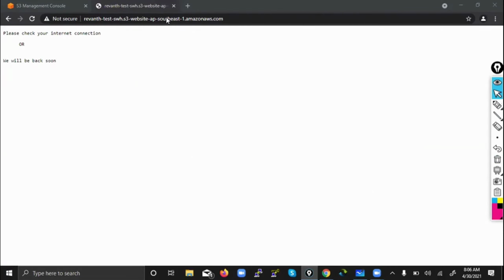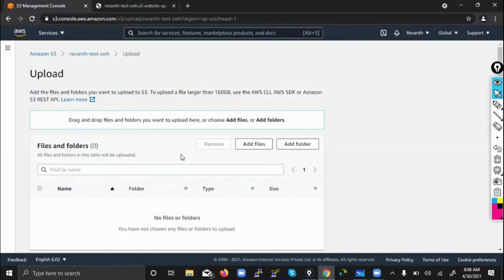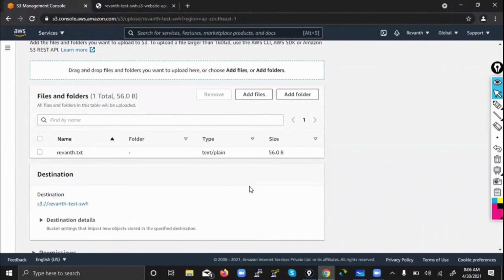So now again, when you upload the home page, I have updated my website. So I will again add my Ravenflow PHP. So I have Ravenflow PHP.